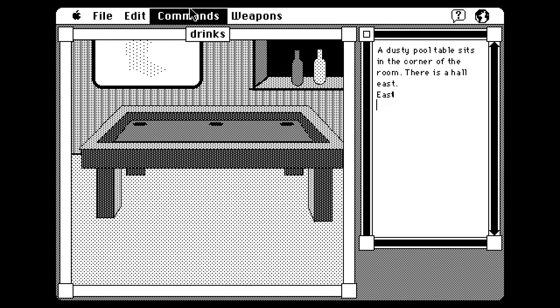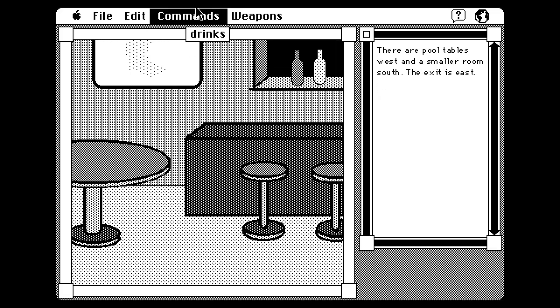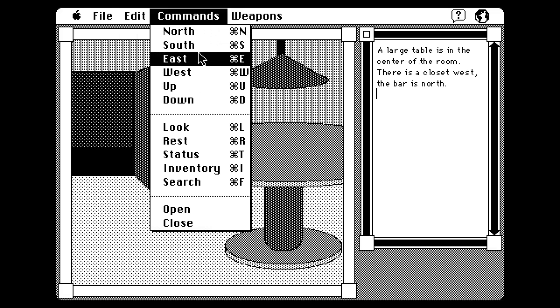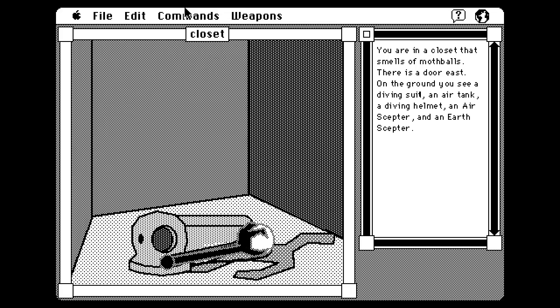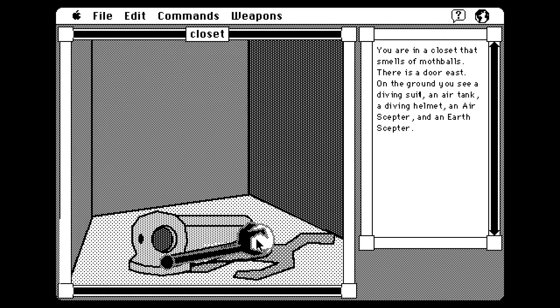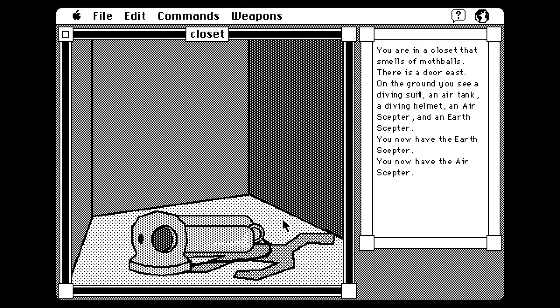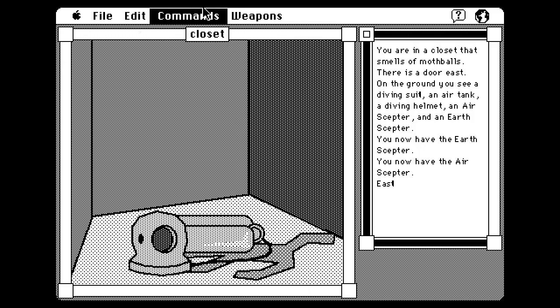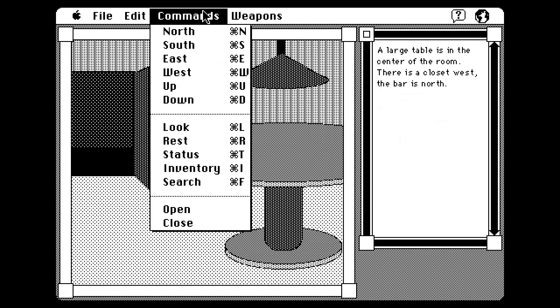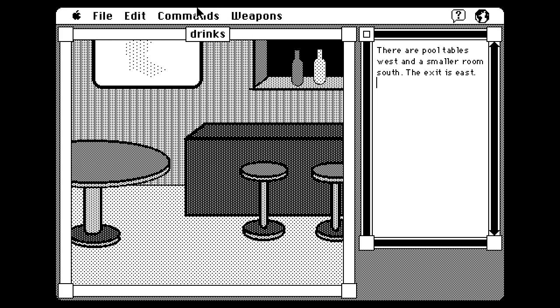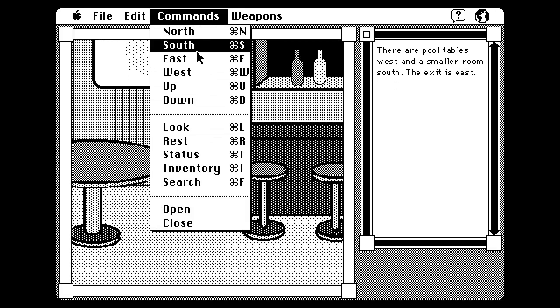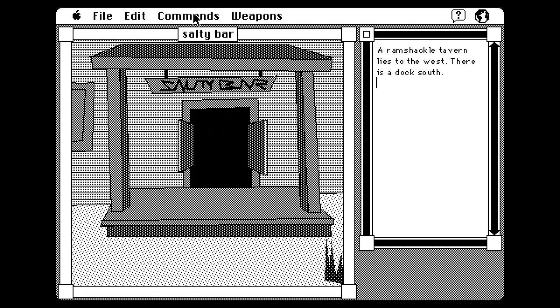Oops. A smaller room south. Closet west. So we've got scuba gear all there, but we needed them. East bar is north. Exit east. Dock south.